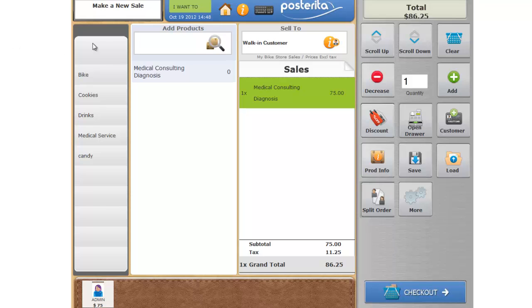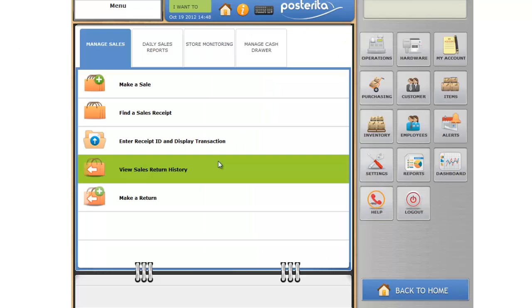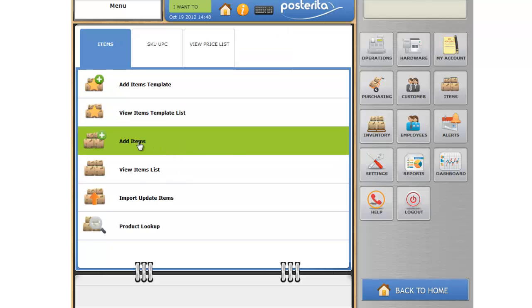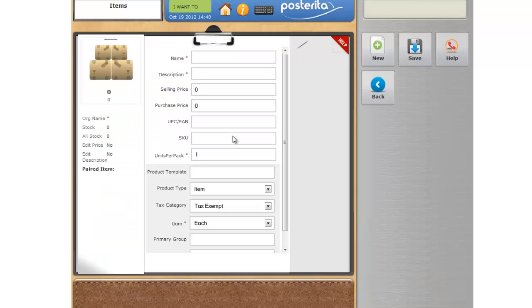To do this, we want to go back into Add Items, and let's say that we are going to put together a computer set. And a computer set includes a keyboard and a mouse. I'm going to enter my keyboard and my mouse as separate items in the system.